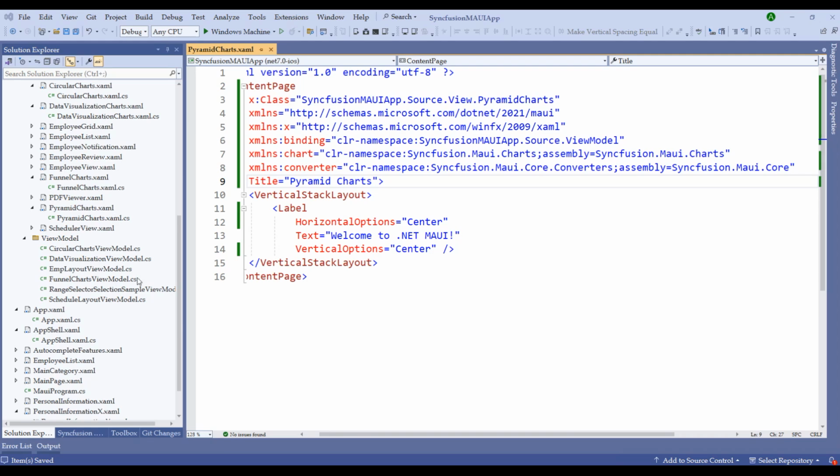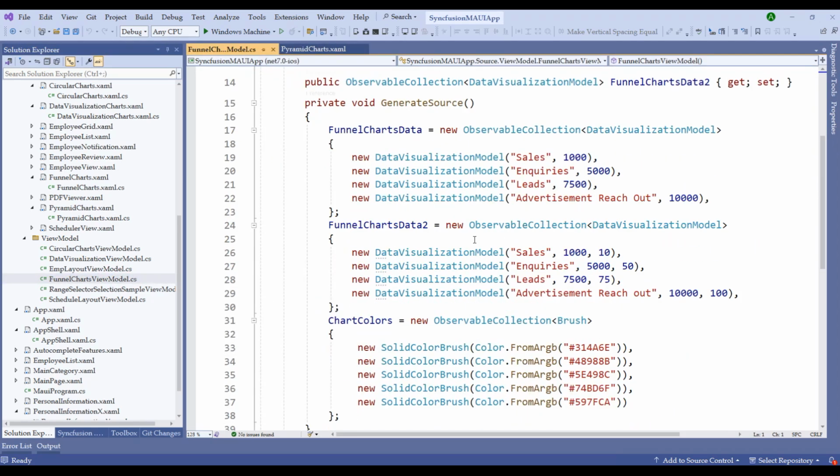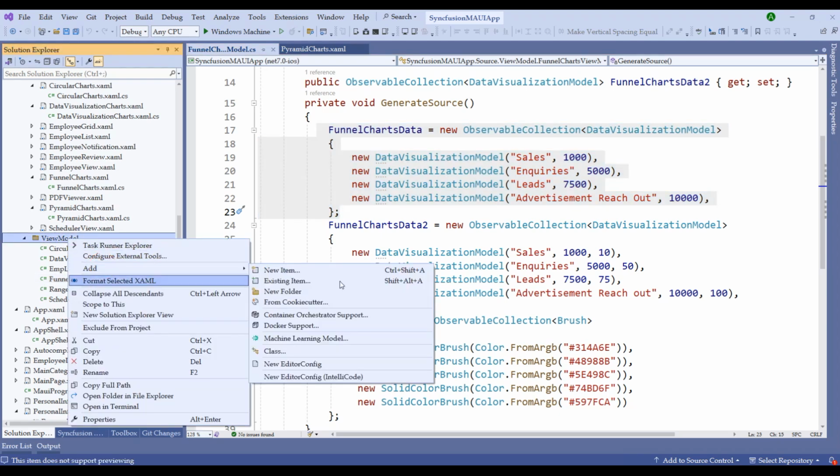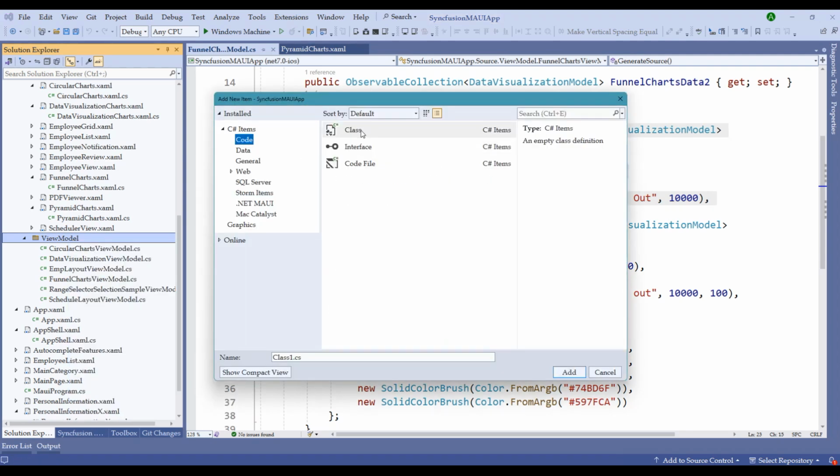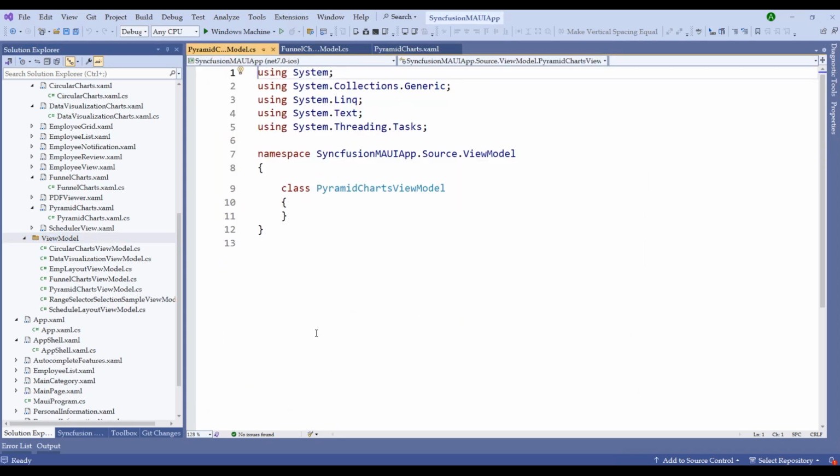Now let's focus on the view model for the pyramid chart. So let me create a pyramid chart view model. Ideally, we can use the funnel chart view model as well, where we have bound the data. The same data can be bound to the pyramid chart as well, but to isolate the use cases, I'm creating a new view model file over here. Right click, add new item, choose the class file and change this from Class1 to PyramidChartsViewModel.